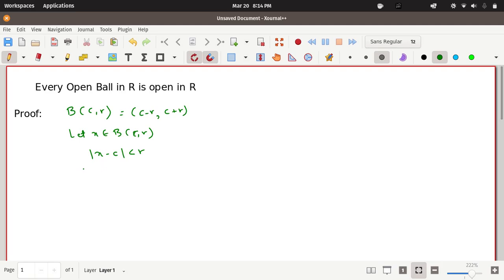And now we are going to suppose another variable, let's say R0, and this to be R minus modulus of X minus C. So this is basically the difference between these two quantities, R and modulus X minus C, and it's very clear that since R is greater than modulus X minus C, we must have this value R minus modulus of X minus C as a positive value. It is very clear from this fact.